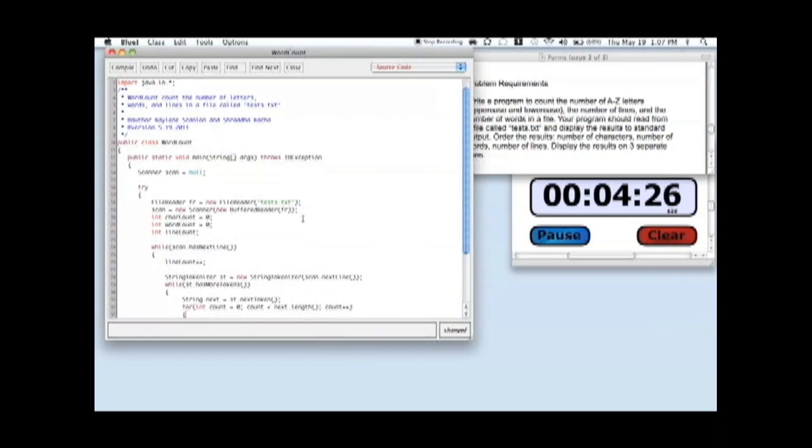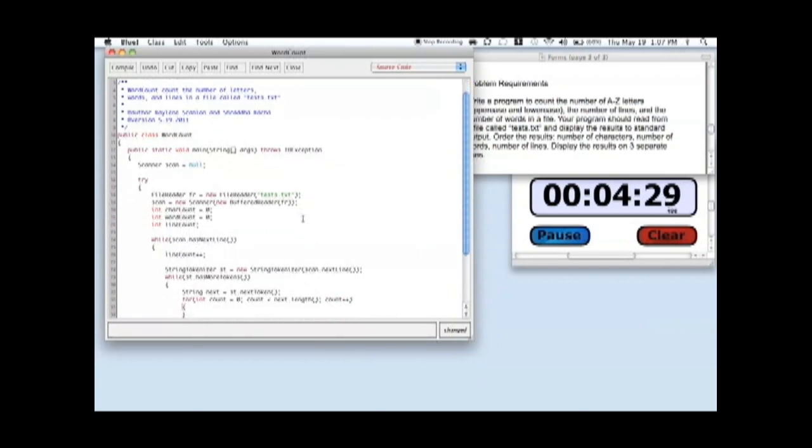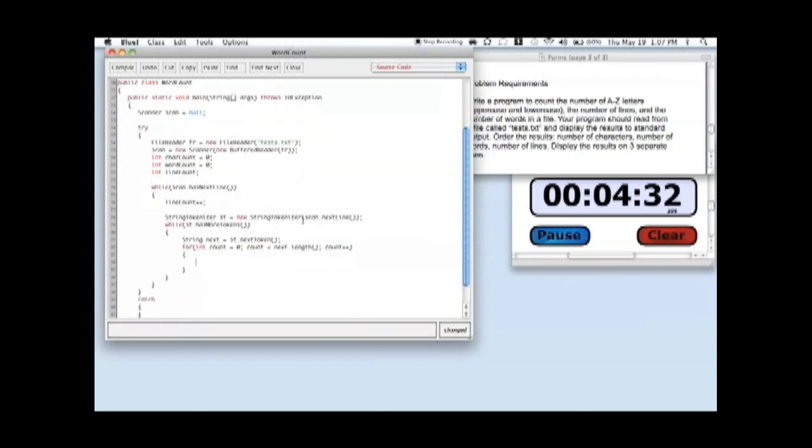Oh, mistyped. And then, all right, I'm thinking I made a mistake in design. I want to make sure that I check if each character is a letter. So I need to make sure I do that because we're not just looking for any old character, we're looking for ones that are actually letters according to the specification. And then based on whether or not that's true, we're going to increment our character count.